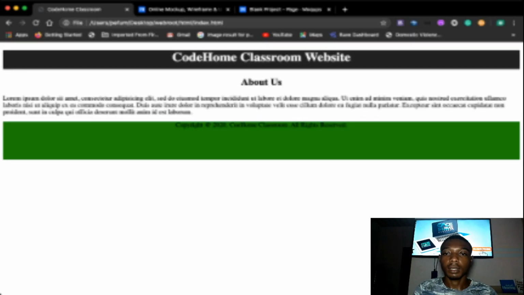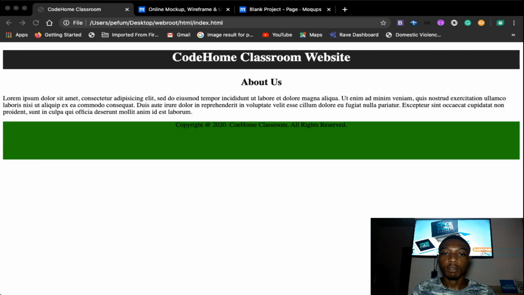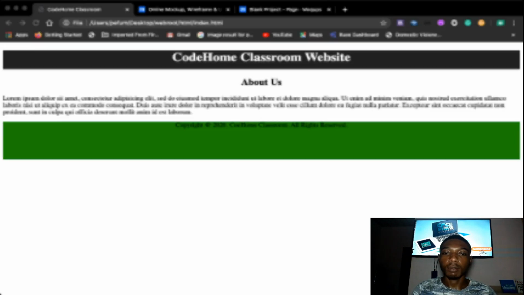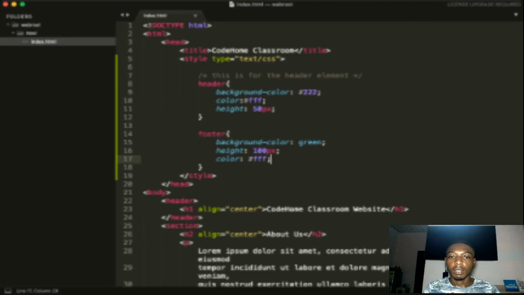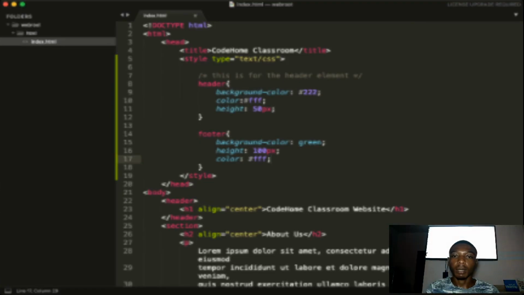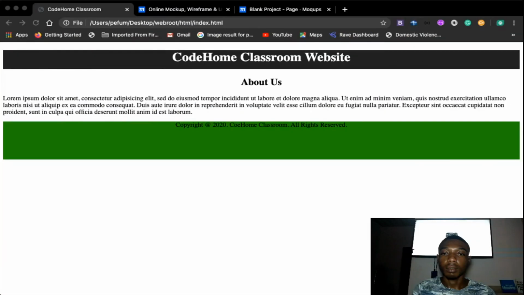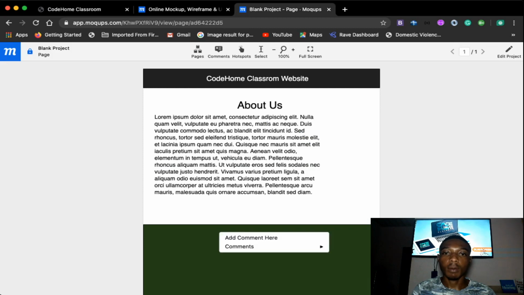The text in the footer has to be white, so for the footer element, the color code FFF. Okay, looking at the mockup, the copyright is supposed to come down. So let's save our work and I'll show you what I mean by down. When we refresh, it's white, but when we go to the mockup, you see that the copyright is a little bit down. There's a space at the top of the copyright, not like how ours is looking.